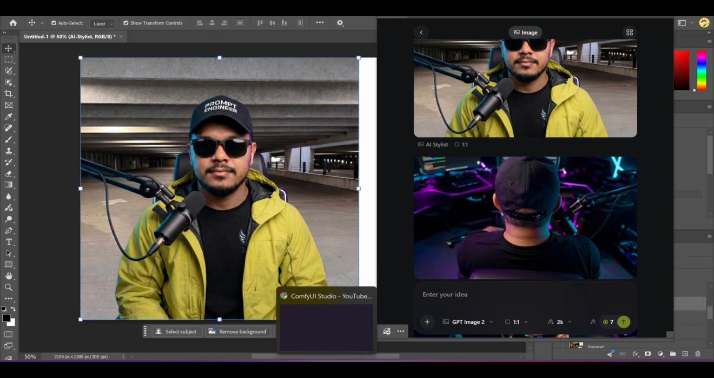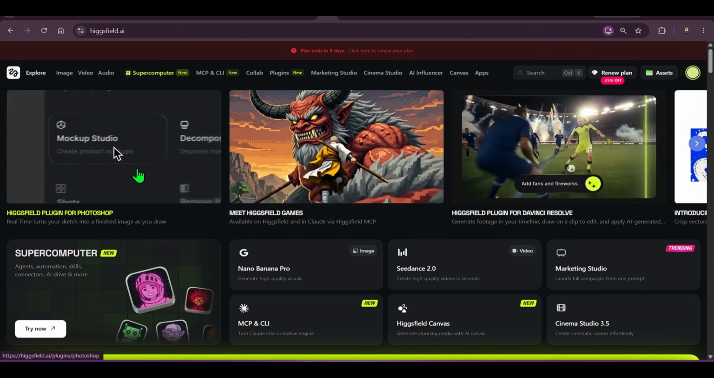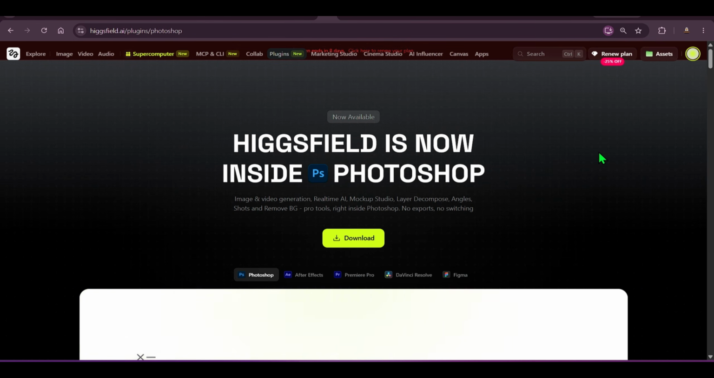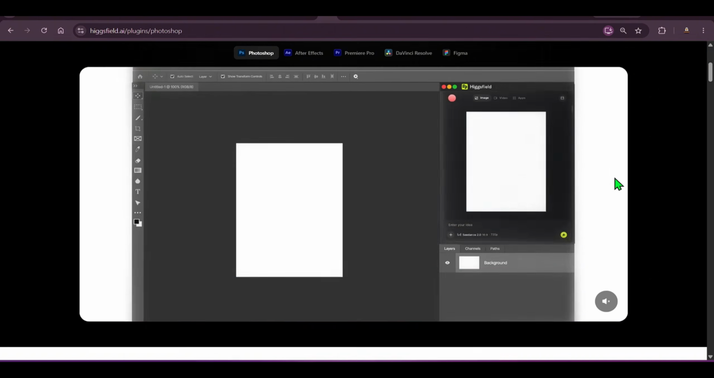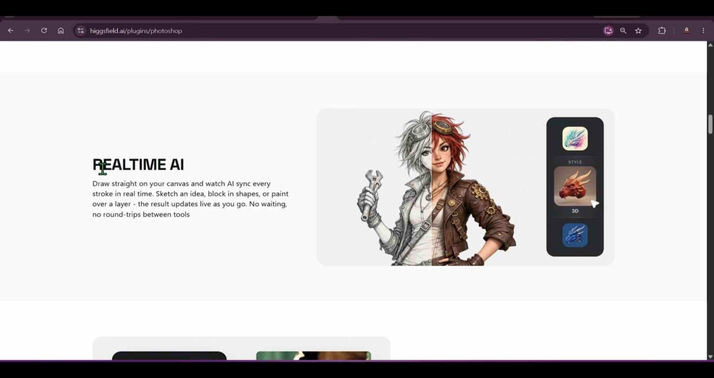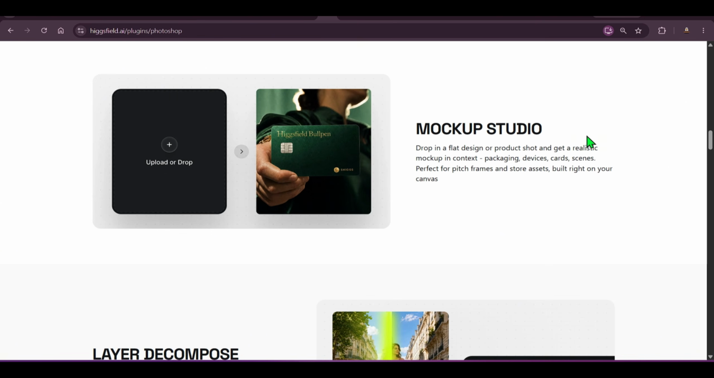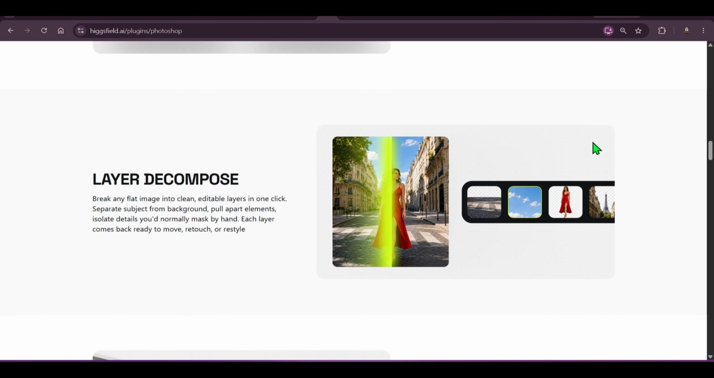All right, so in this fashion you can use Higgsfield plugins for Photoshop. Let me know if you face any issue. I've shown you from the start how to use this. So we have seen how to generate image, we have seen how to use Realtime AI, and you can change the style, the 3D and other things. You can do Mockup Studio. We have added our logo on the t-shirt. You can do layer decompose. We have seen how to decompose the different layers.